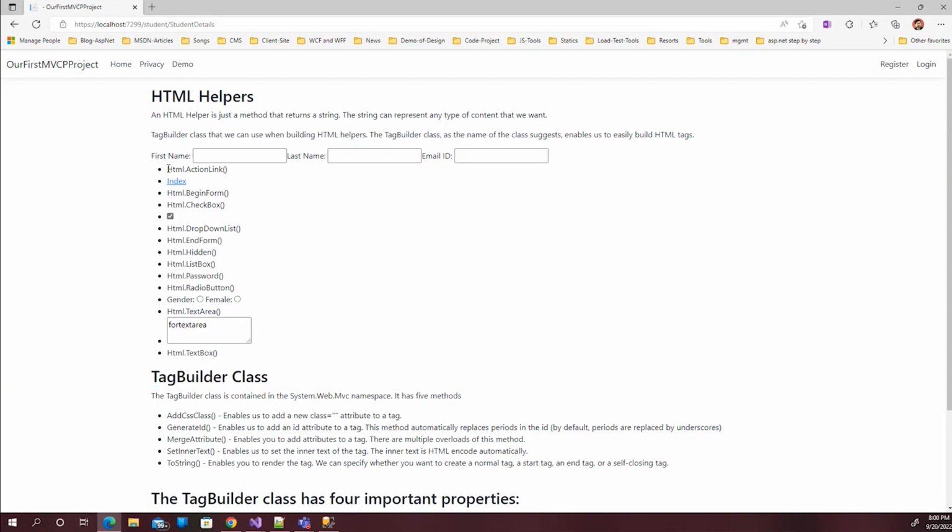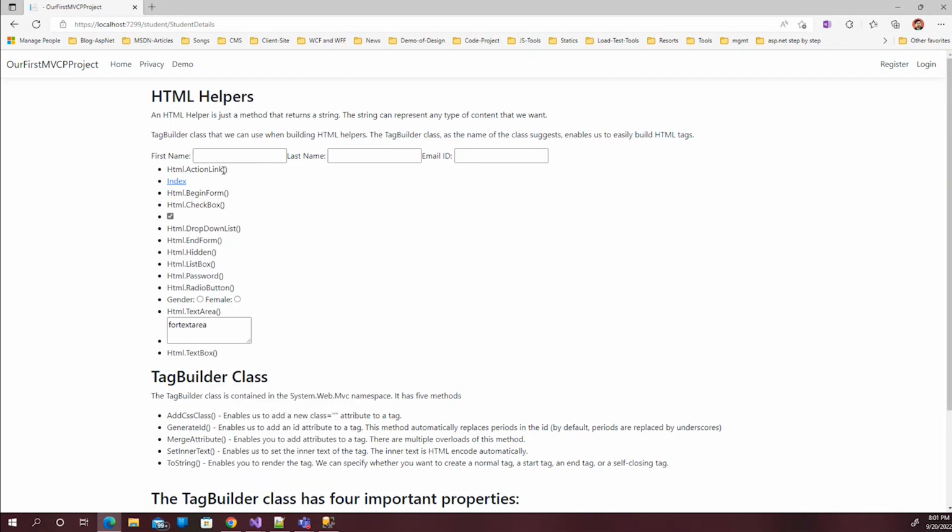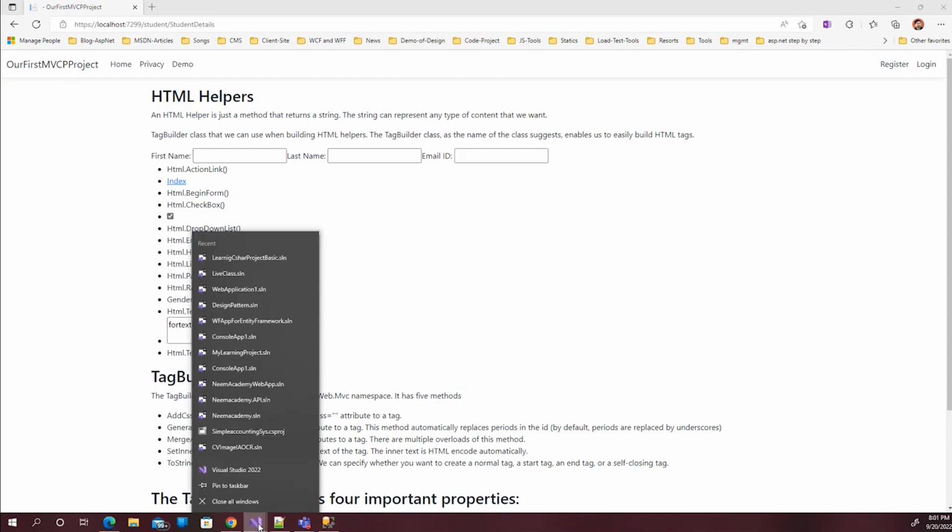So let's say if you want to generate a link, then we have an option called HTML action link, and then we provide the text that we want and the details. I will show you how these work. So these kinds of tags we can use to build our HTML views. This is the way we use our HTML helper. So let's see how it's working.